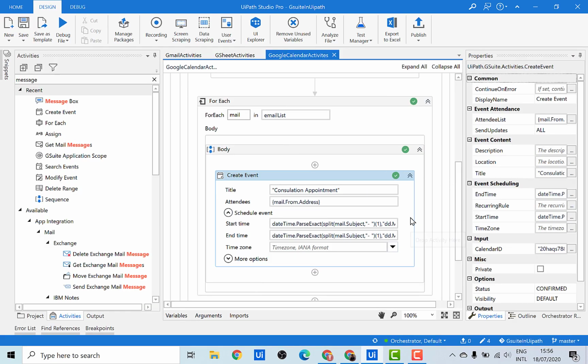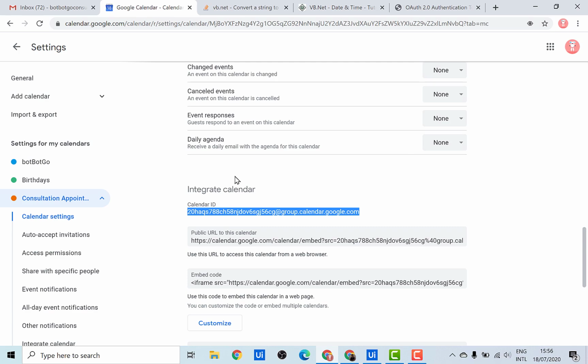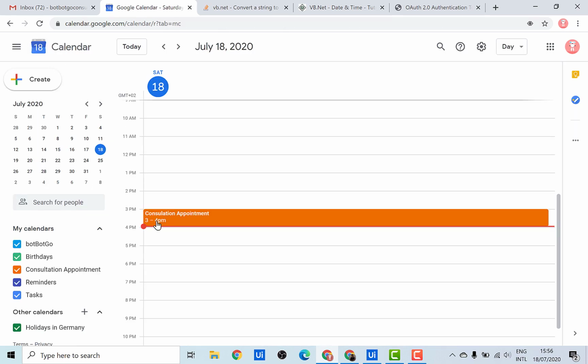So at this point, I should now be able to add events to my calendar. And if I go back to my calendar, you see here that I'm able to add a new appointment, named consultation appointment, from 3 to 4 p.m. And since we had two mails, one for the 18th and the other for the 20th, let's just check the 20th as well. And there's another appointment that has been scheduled on the 20th. So for us, the creation of the event has worked.